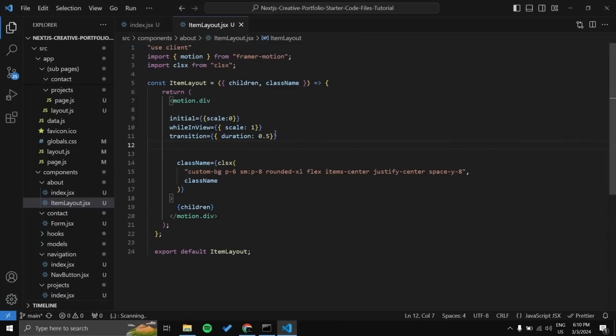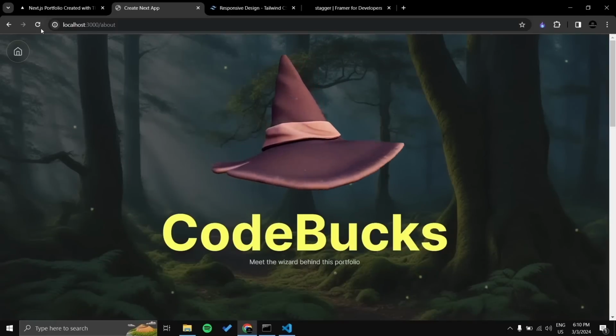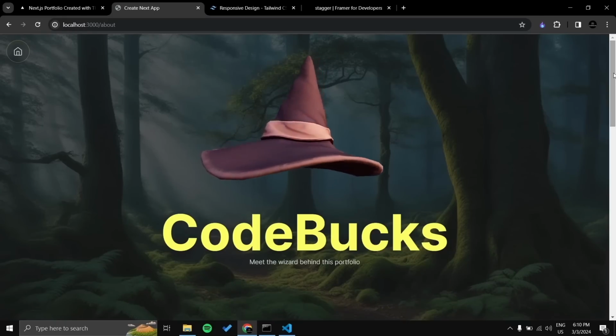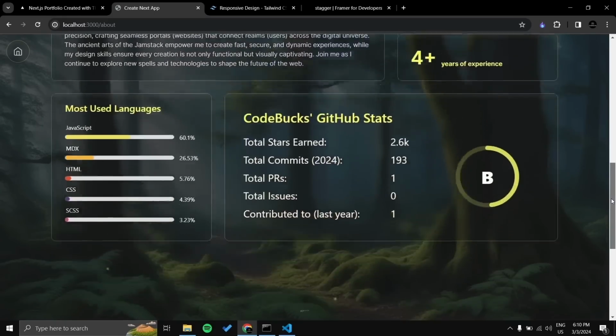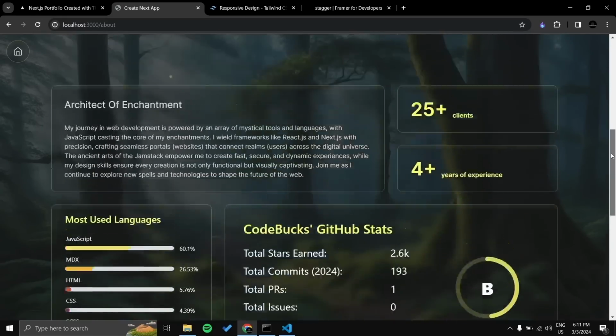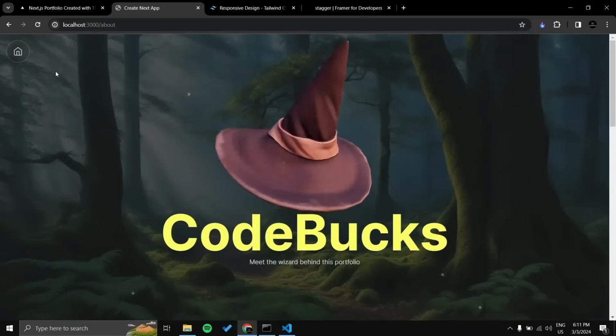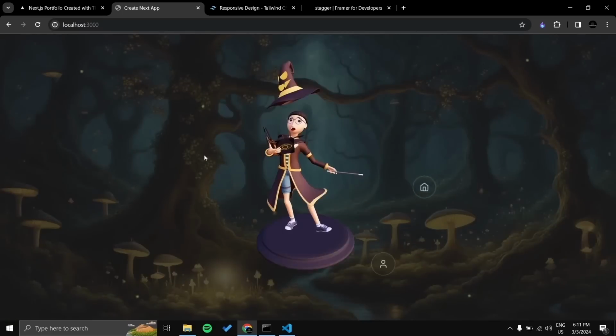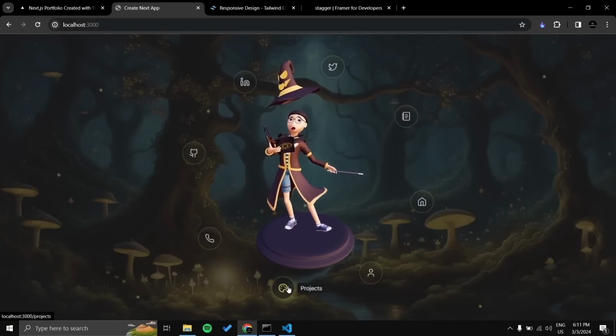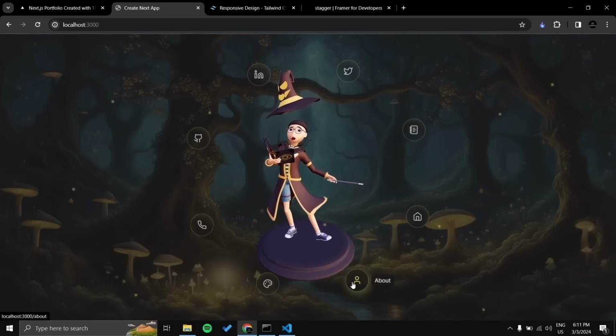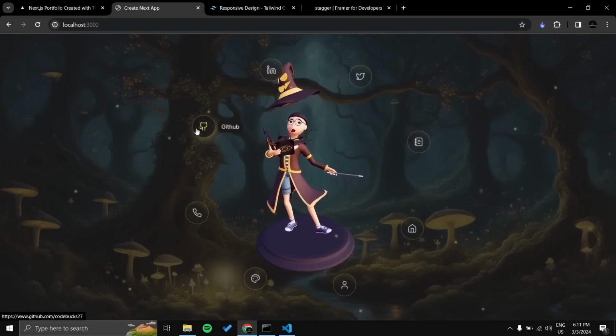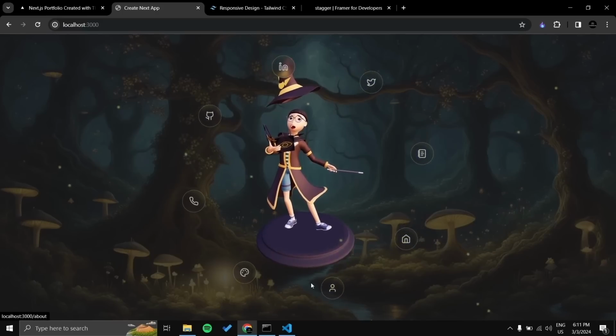So let's add viewport and set once to true. That means it will animate only once. That's it. Now let's go to the projects page, and same as we did for this navigation, let's implement the stagger animation for the project elements.